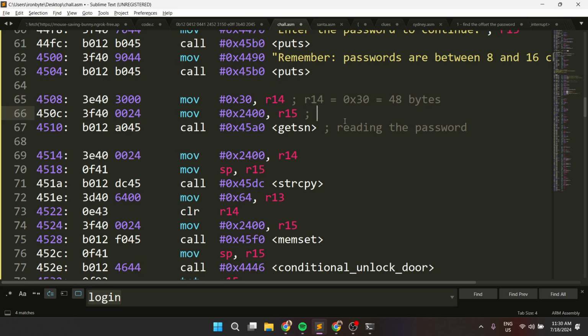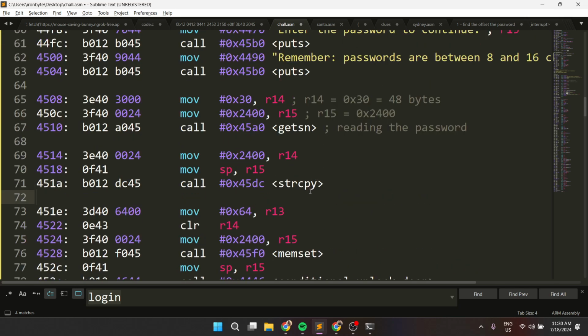What else? So register 15 will be having this address, which is a typical address that we have used a lot, which is 2400. And then he's gonna be using a pretty famous function, which is this strcpy function. For those who don't know what strcpy is doing, strcpy is going to be copying data from one address to another address. So this is basically the source, which is 0x2400, and this is basically going to be the destination, which is the stack pointer.